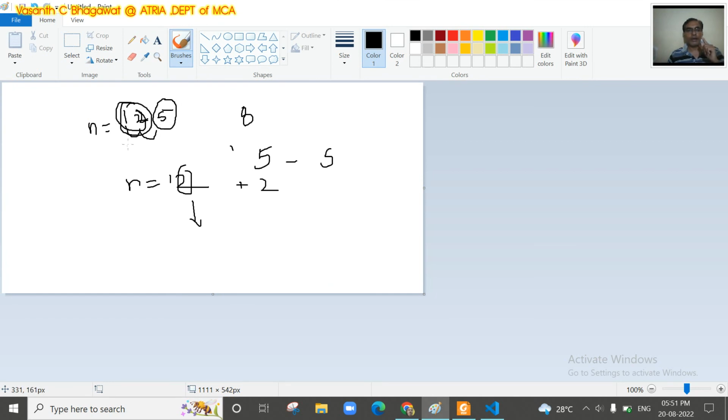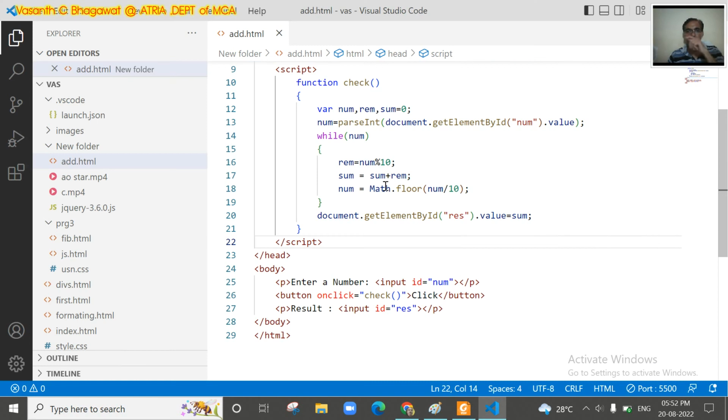So again, take our number 125. Now you divide it by 10. To get the remainder you are using the modulus operator. Now you are going to divide. When you divide this number by 10, you get the result as 12.5. But this 0.5 you are going to remove. To do that we are using the function Math.floor, so you only take the integer number. Now our number becomes 12. So like this the loop continues, and each time you get the remainder and keep on adding.